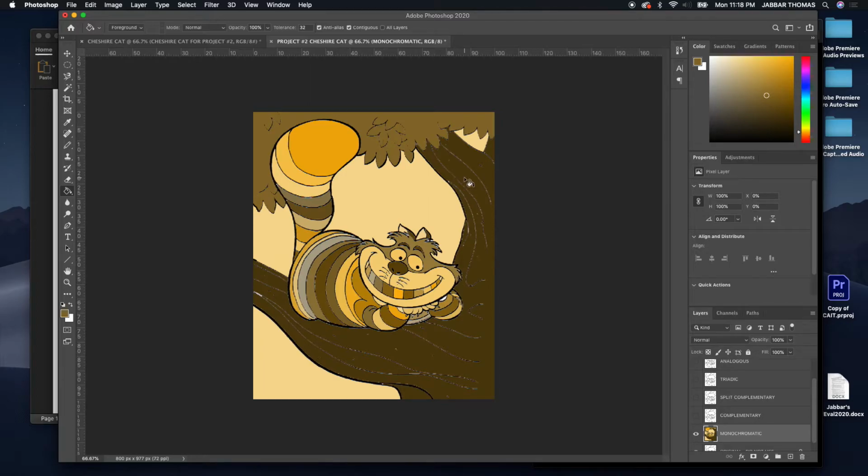Okay, so I have my monochromatically colored Cheshire cat, rather. And I'm just going to look them over quickly to make sure that all the details are there. Of course, you're going to want to zoom in and make sure your edges are nicely and cleanly colored in. So let's pretend like I'm done with this one. Great, I'm good to go.